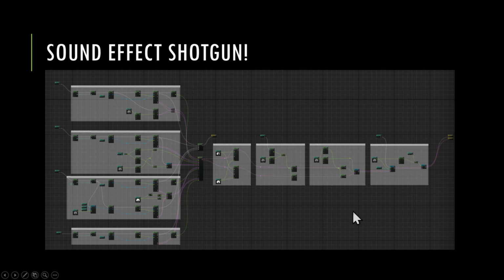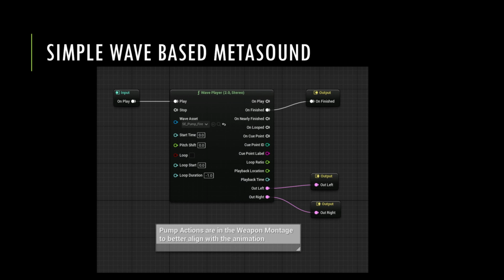Then if you look inside the Lyra shotgun, that's the sound file, which is far too complicated for me to spend time on in this video. So instead, we're going to make a very simplified sound file that looks like this, where it simply does a wave play of a wave file that we downloaded earlier.